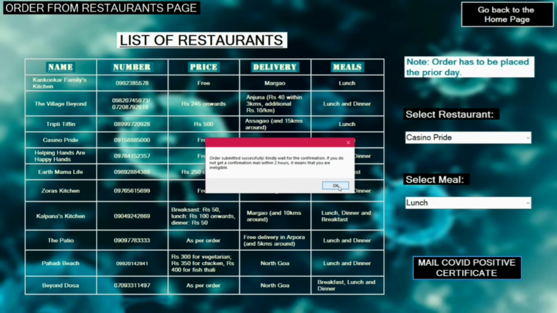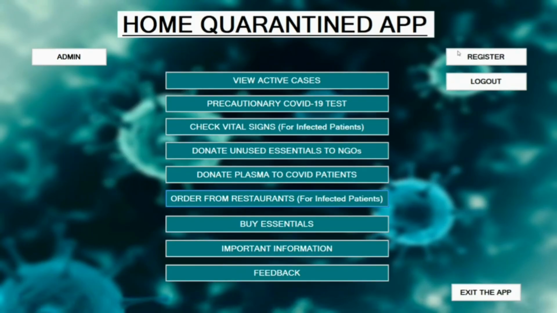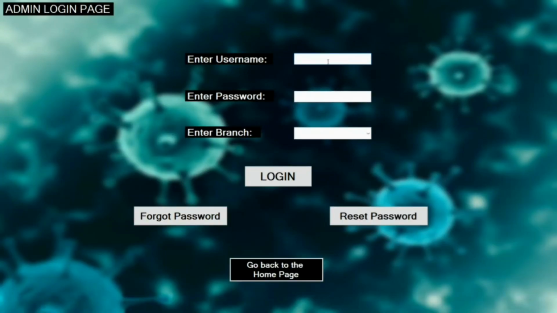Okay, so let's log out from the user page and let's go to the admin page. So I'll be using the restaurant admin's credentials. That same password.